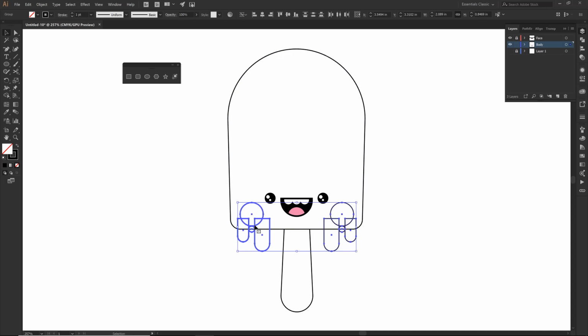Now I can align this object to that one. Pretty cool. Alright, we're going to have so much fun right now. Let's ungroup both of these just so we can do our next step.